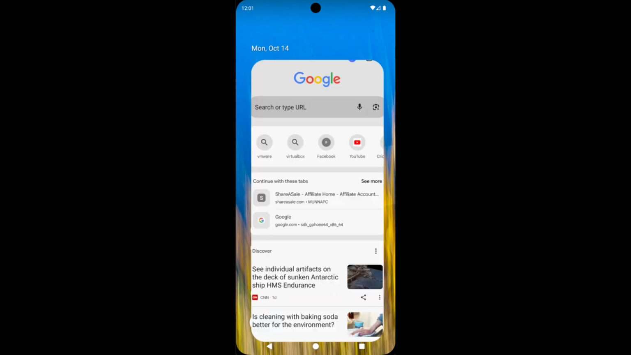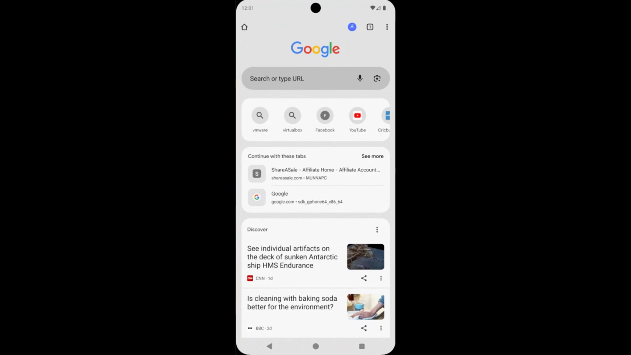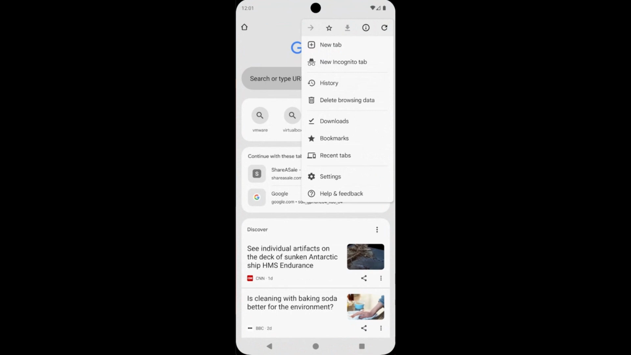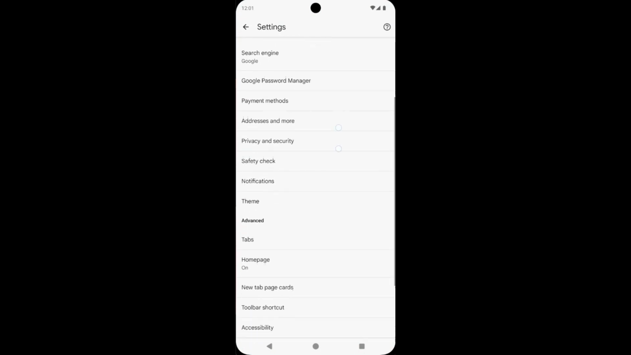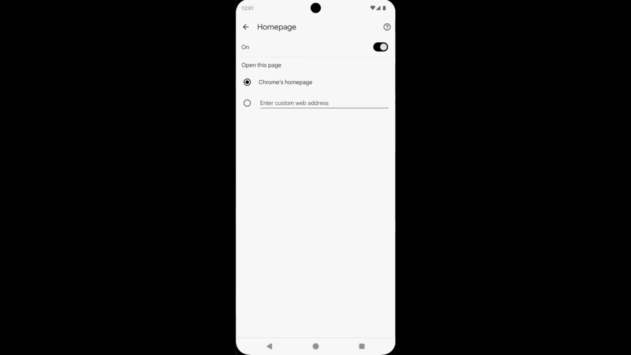First, open Google Chrome on your device. Then tap on the three dot menu, that is at the top right corner of the screen. Then tap on settings. Now scroll down and tap on homepage.